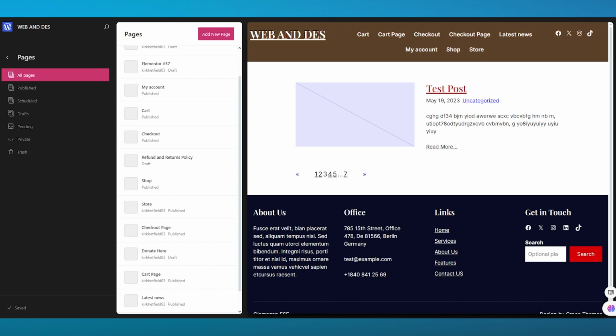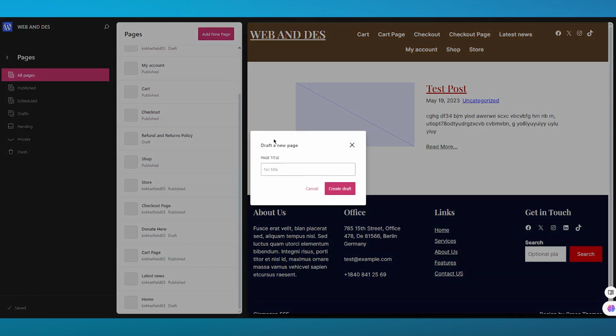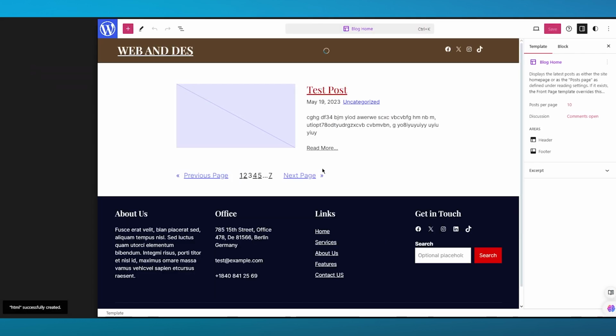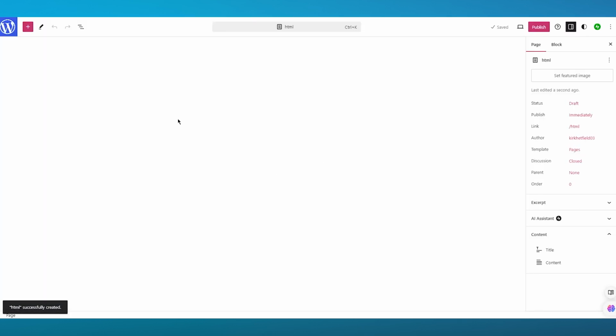Now, what you can also do is come over to your page editor, okay? And over here, you can choose a page, or you can click on add new page. So I'm going to click on this page, click on add new page. I'm going to click on HTML, and we're going to click on create draft, okay? Once you click on create draft, it's going to open up this editor block of your website.